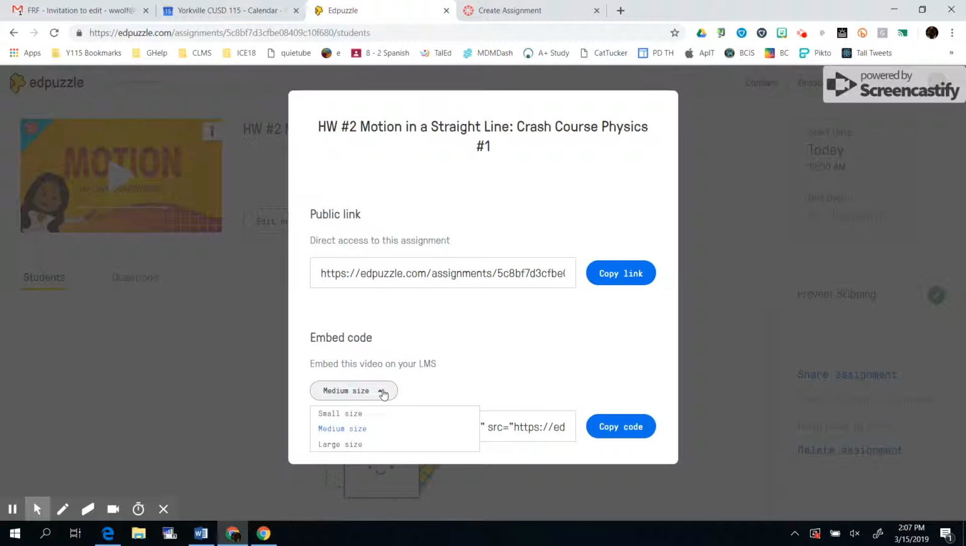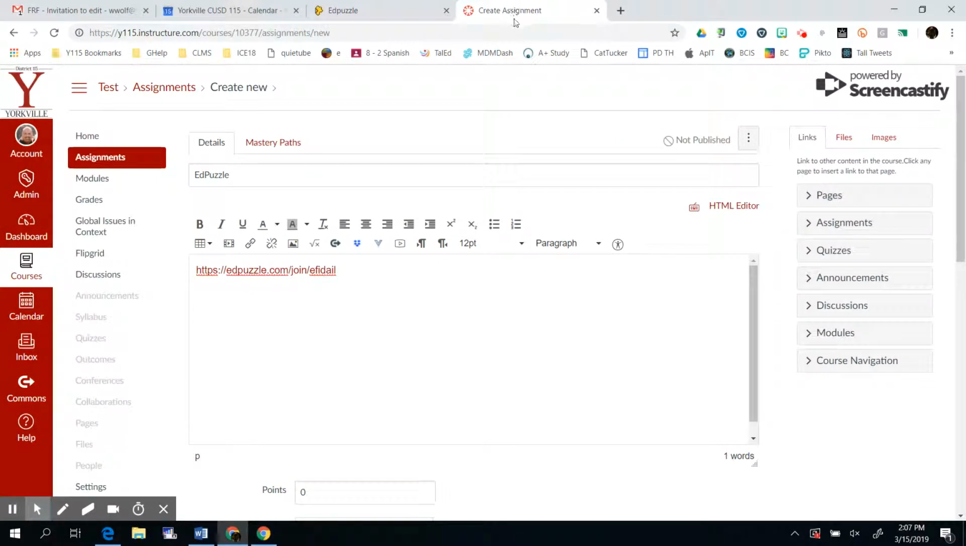So first thing is I select the size I want. I'd like this to be large so that my students don't have to leave Canvas to open it. They can just open it up right there in their Canvas assignment. And then click on this Copy Code button. Now I've got that iframe code. So what I want to do is come back up here, go back to my assignment.